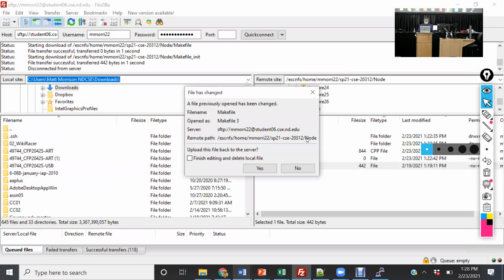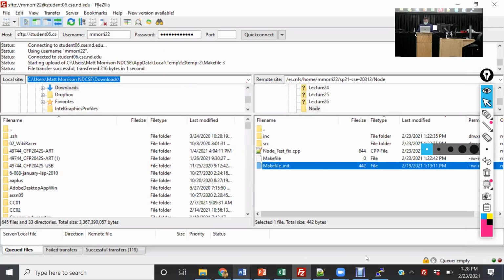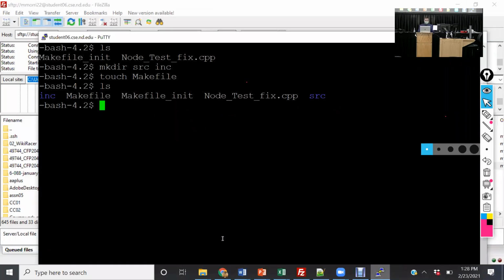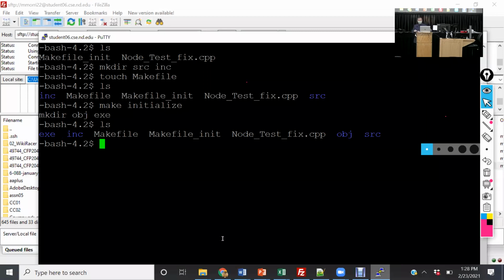And so the first test I would do is once this is there and it's uploaded, I'm going to say make initialize. And then do ls. And if it worked, that means I have all those folders, and now I know that I have correctly uploaded my make file. And so, Matilda, did that address your question?